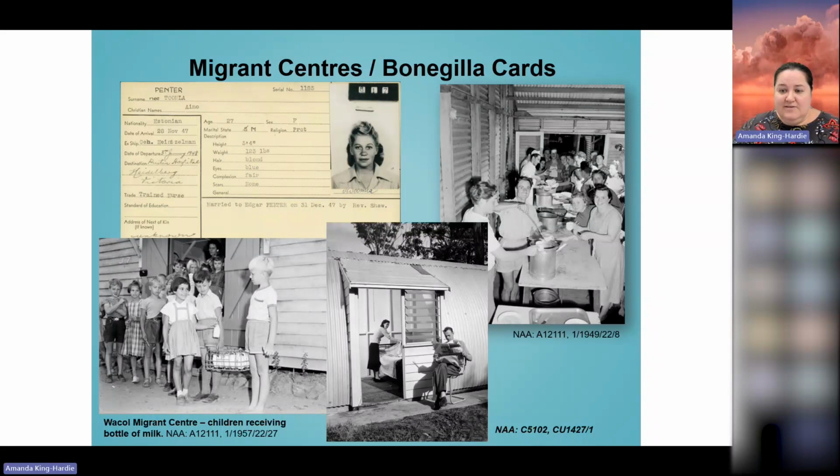One of the biggest migrant centres was Bonegilla. Many of the displaced persons who came to Australia in the immediate post-war period lived at Bonegilla for their first weeks or months in the country. They learned to speak English and adapt to life in Australia at the centre before being moved to areas to find employment. The National Archives has extensive holdings of Bonegilla cards in custody, which have been indexed and digitised and are available to view on our record search database.